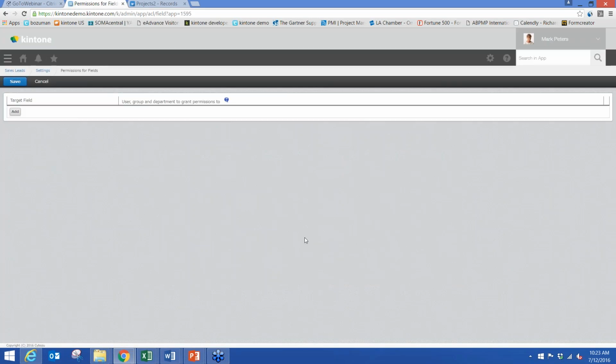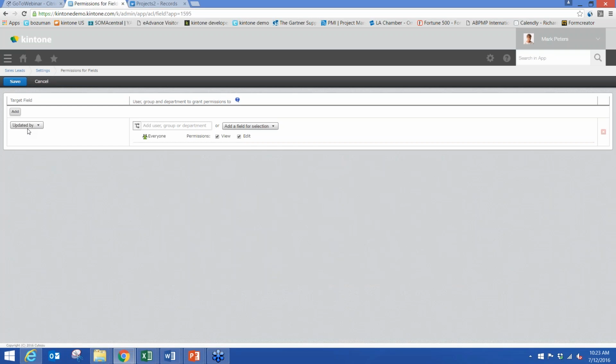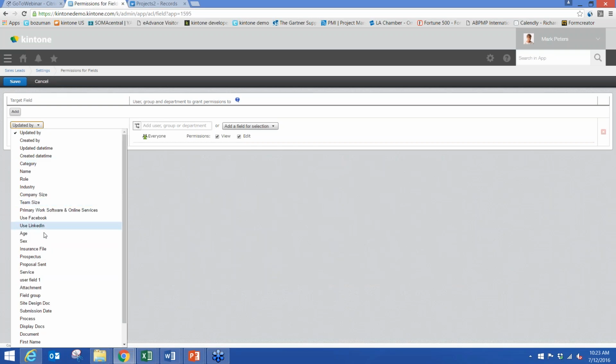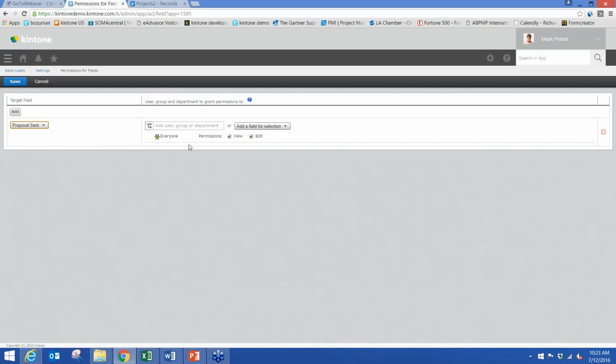Maybe there's some salary information in one of your applications, and you don't want to make the entire application invisible because people need to work on that application. So you can just choose specific fields, target a person, and whether they can view or edit that field.